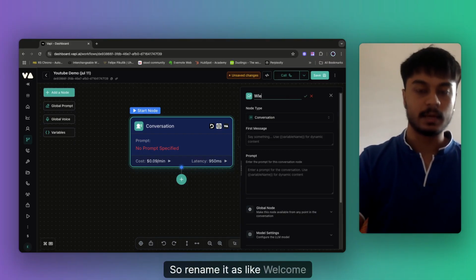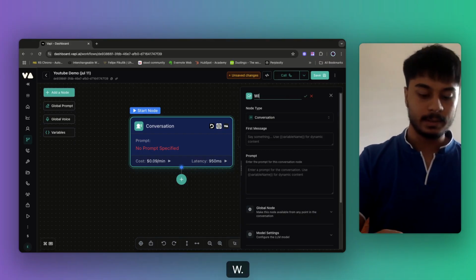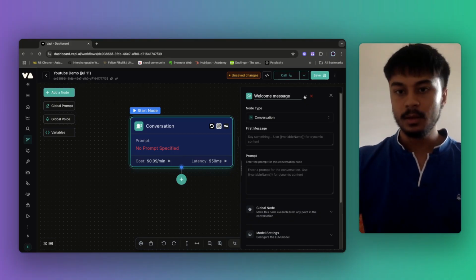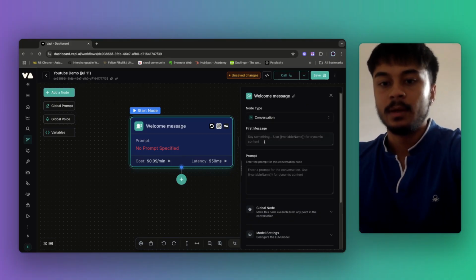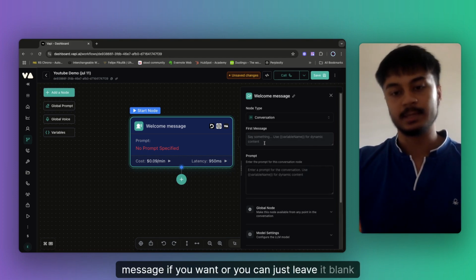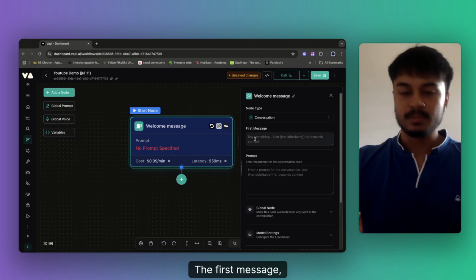You can rename this node as well, so rename it as the welcome message node. Click on OK. Now the first message, you can add the first message if you want, or you can just leave it blank as well. The first message I'm going to be adding.